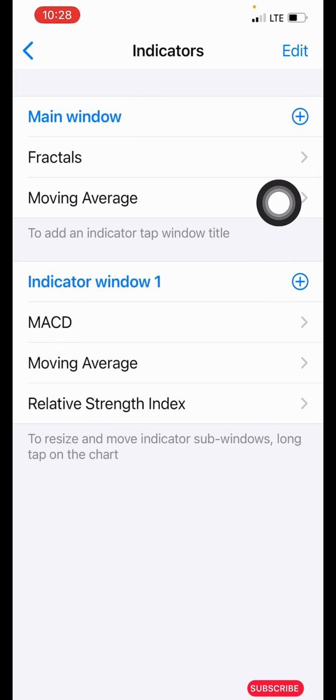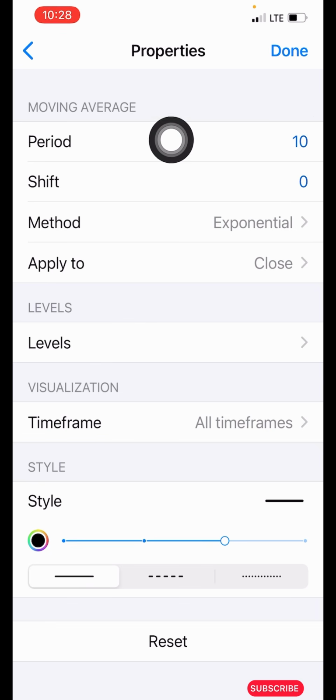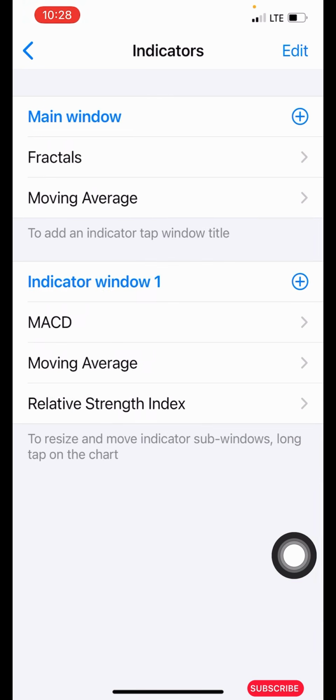Now the next indicator is moving average. You click on the main window plus icon again, you search for your moving average. The period is 10, shift is 0, method is exponential, apply to is close, the level you leave as it is, time frame is all time frame. Now under the style you make it color black, 3 pixel. You click on done. So that's it for the main window.